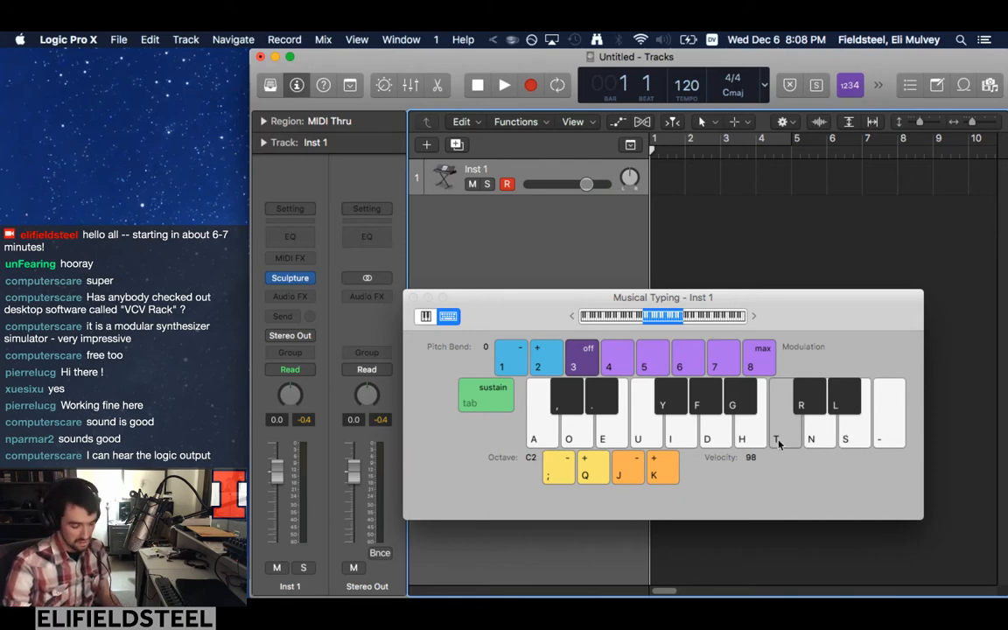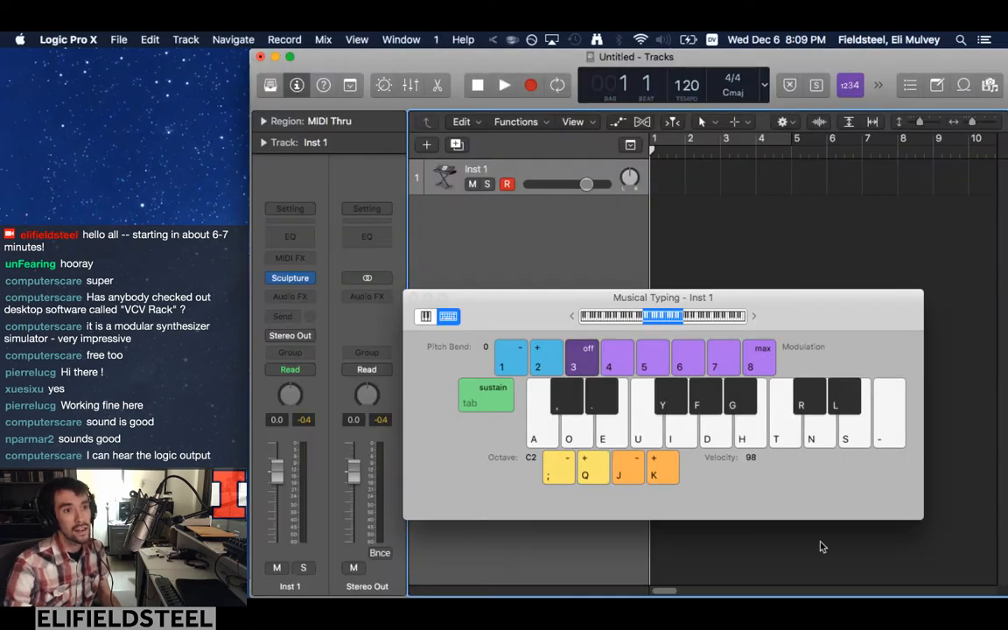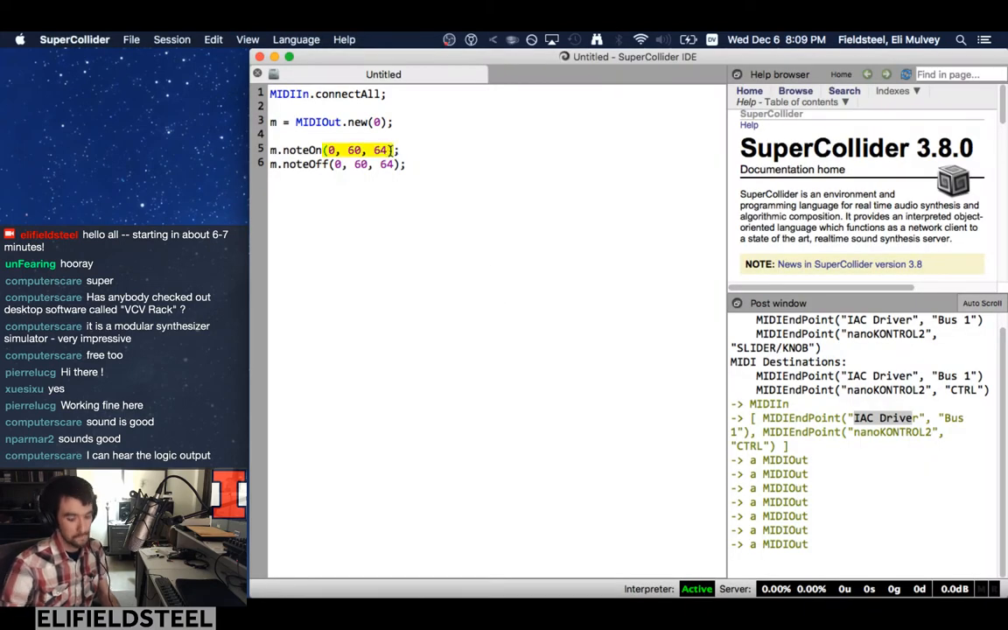The musical keyboard thinks I'm holding down the T key, and I'm just holding this middle C because I've sent a note on, but I haven't sent a note off. So let's do m.noteOff. Here we again need to specify the channel, the note number, and we can specify a release velocity if we want, or we can omit this value, doesn't really matter. So we'll run that. And now the T key is no longer being pressed down.